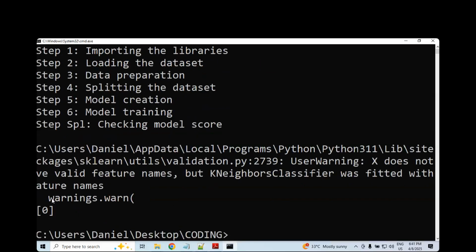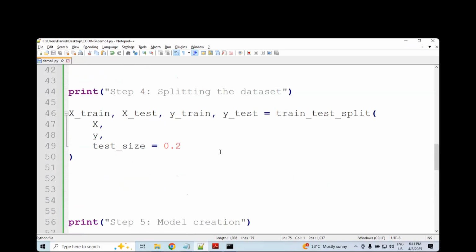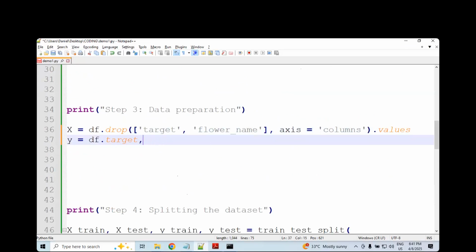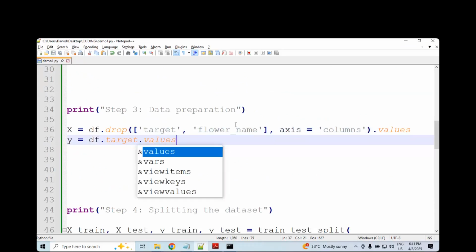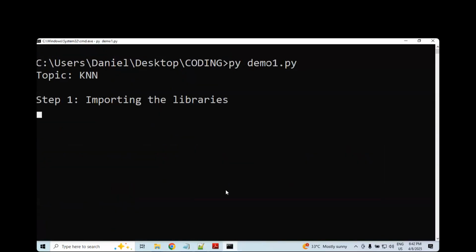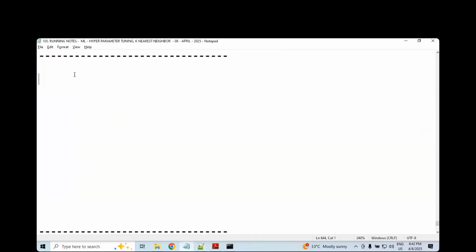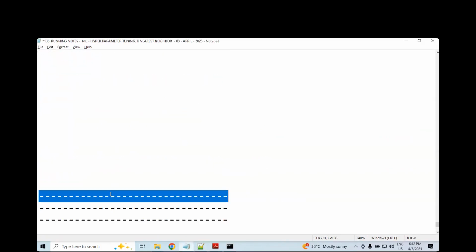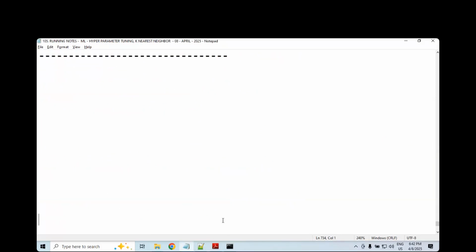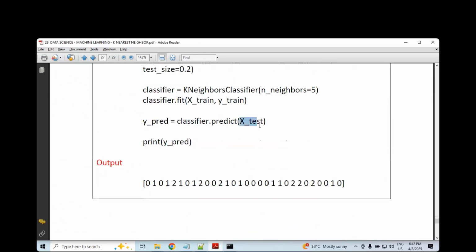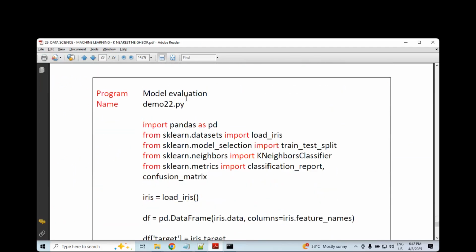Why warning? Model prediction. You are providing the X test data set, and it is doing prediction. Now, model evaluation.